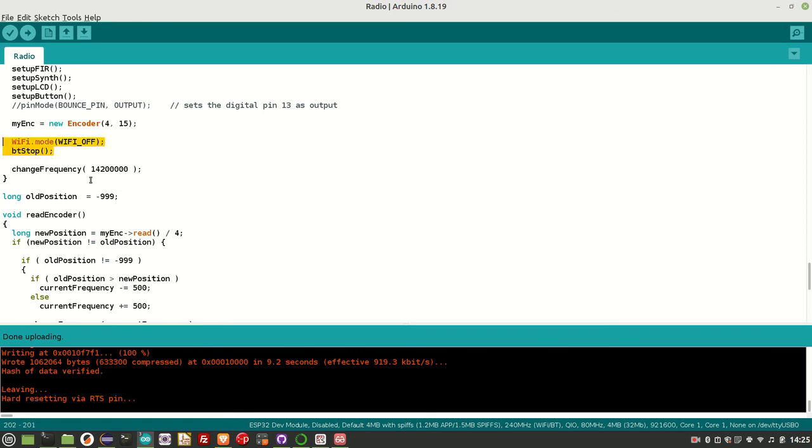This was my attempt. I was getting a lot of noise on the speakers, and one of my earlier suspicions was it was perhaps the Wi-Fi or the Bluetooth. So I tried turning them both off. Didn't make any difference at all.